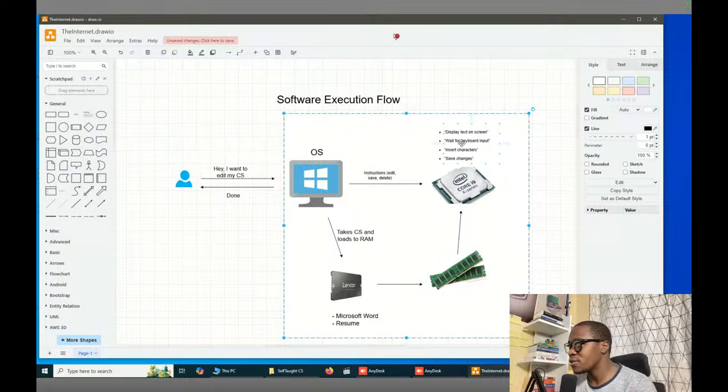Some of the instructions the CPU performs is to display text on the screen if you're editing a document. It waits for your keyboard input. If you're typing, it waits for whatever you type. It inserts characters, whatever you type, and it saves the changes that you've typed. So after the computer is done, you've opened your CV, you've typed, and then it sends you the response that, hey, I'm done with this task.